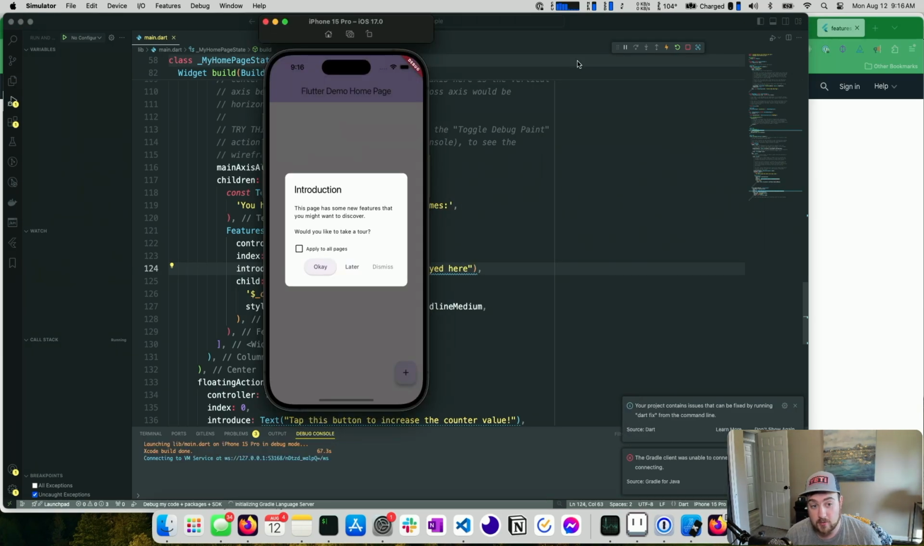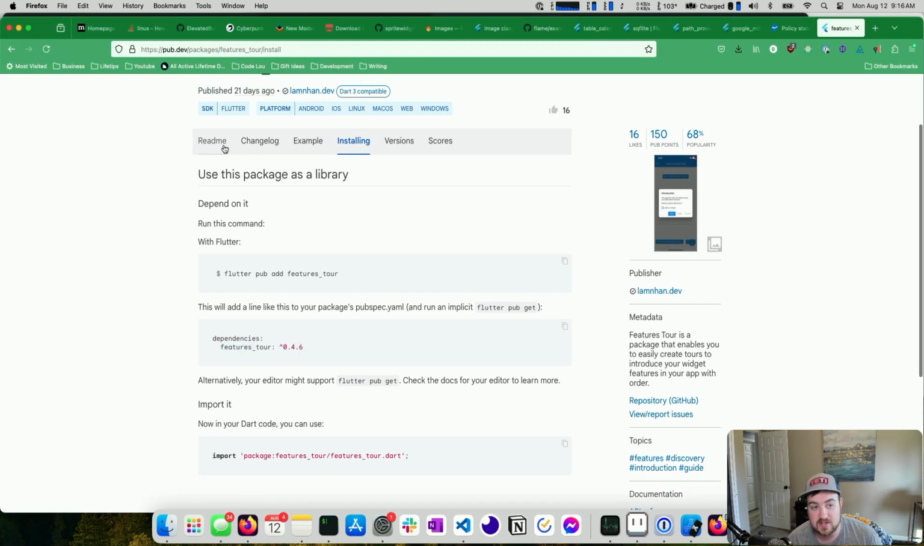Now we can see our tour. So there's an introduction. You can change this title. You can change this text. It's all done via a configuration option. And I think there's an example here in the README.